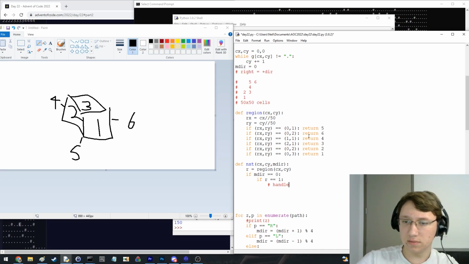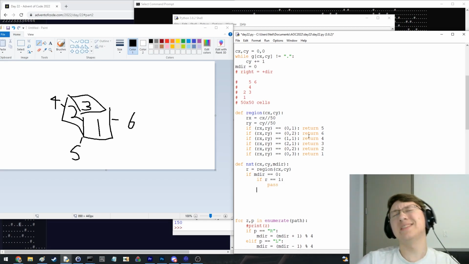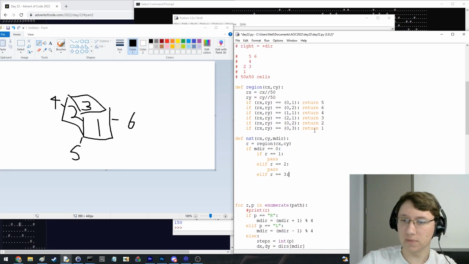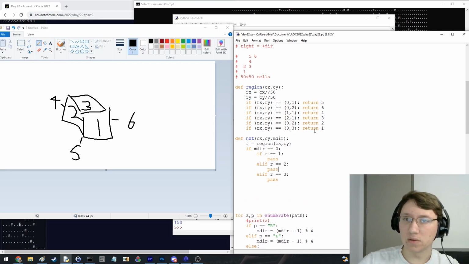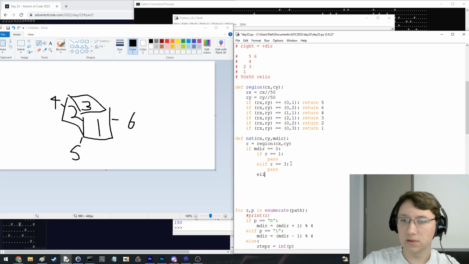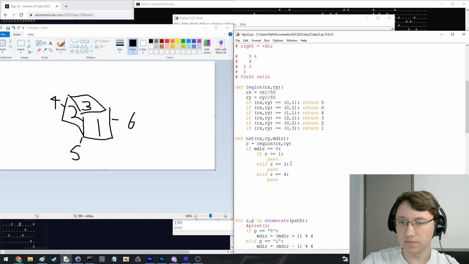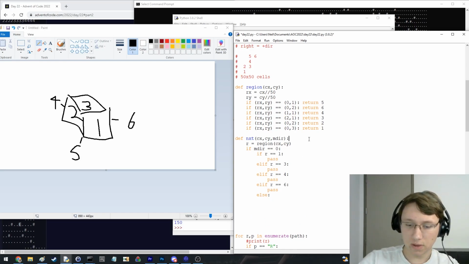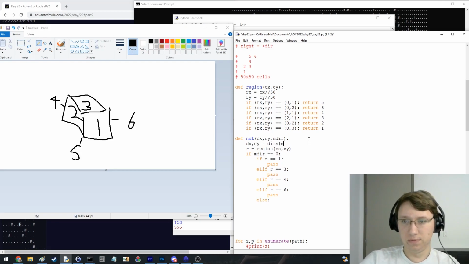If it's 1, this is going to be a lot of special casing. I wish there was a better way to do this. I think this is probably the fastest way to write this. Okay, so what are the ones we care about? Actually, 1, 3, 4, 6. Don't care about 2. 2 is going to be easy. 4. Anything else? We are just going to do cx plus dx, cy plus dy.